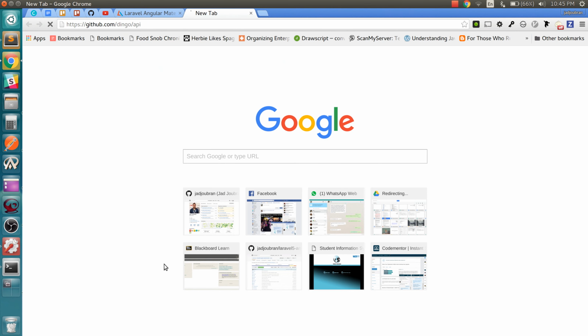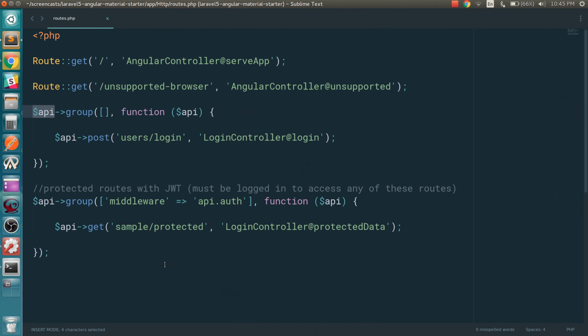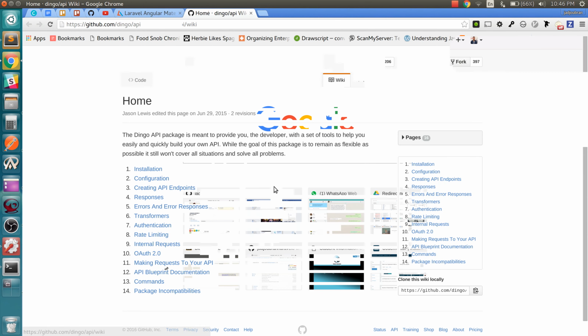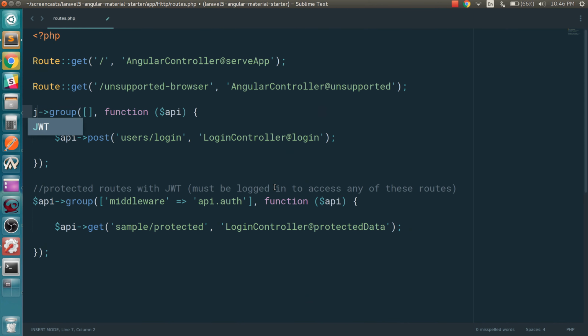So you can navigate to github.com/dingo/api. They have their own documentation. You can see it at their wiki page. So in this example, the first group is actually accessible to anyone. So anyone can call user/login, whereas everything grouped by the middleware api.auth requires JSON Web Token authentication. And Dingo API is configured out of the box to work with JWT auth. More on this in another screencast.